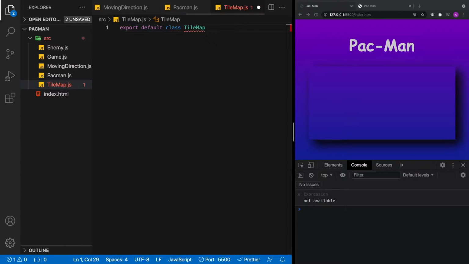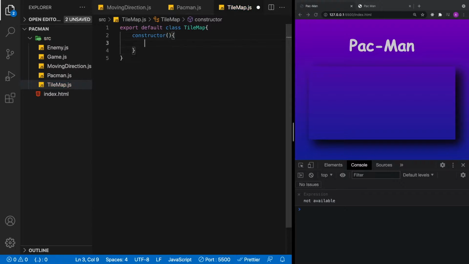So tile map, we're creating a class called tile map. And then that tile map, we're just going to give it the bare description over here. It's going to have a constructor, and it's going to have a draw method that doesn't do anything yet. And inside the draw, we'll just call draw. So we haven't drawn a tile map yet, but we define an empty method called draw.